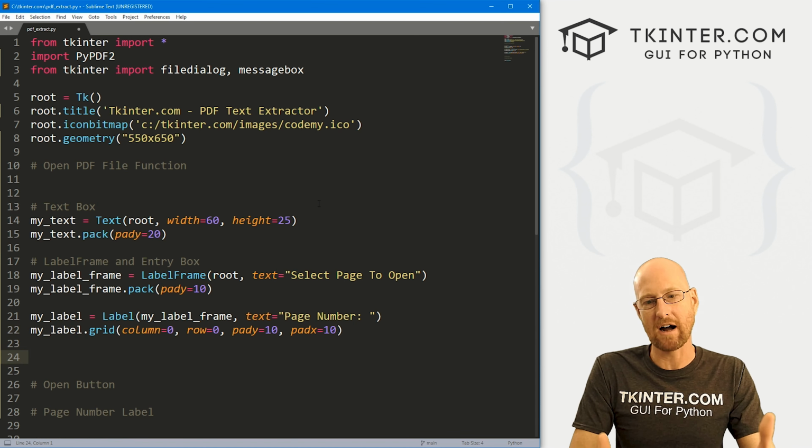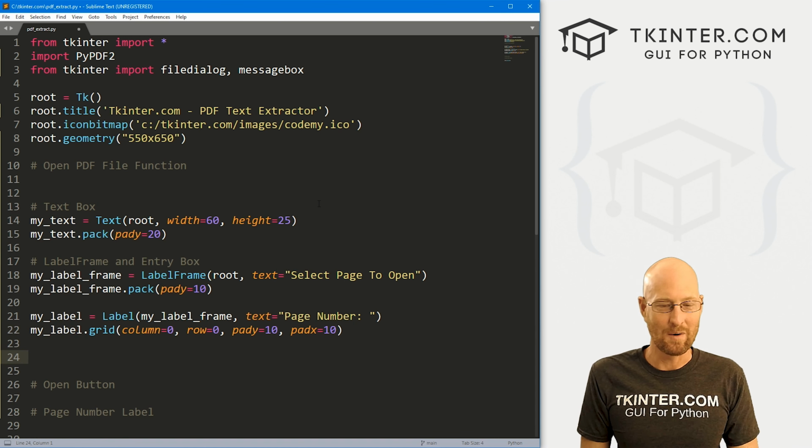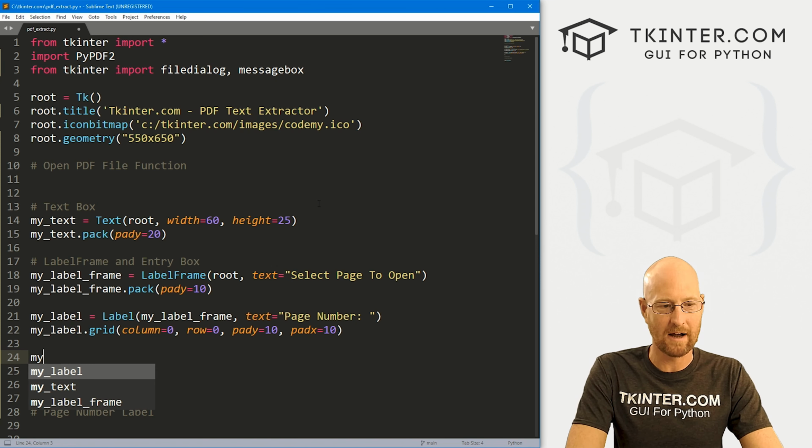So we also want an entry box so we can type in what number we want of the page. So let's go my_entry.